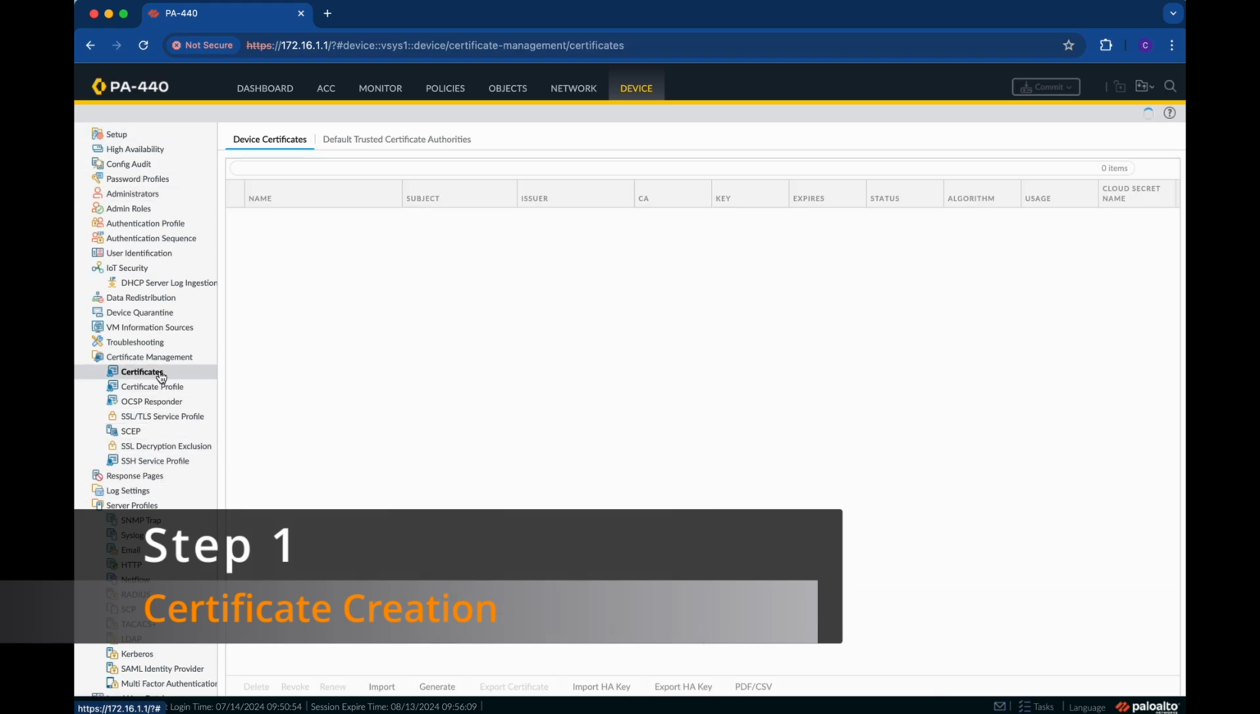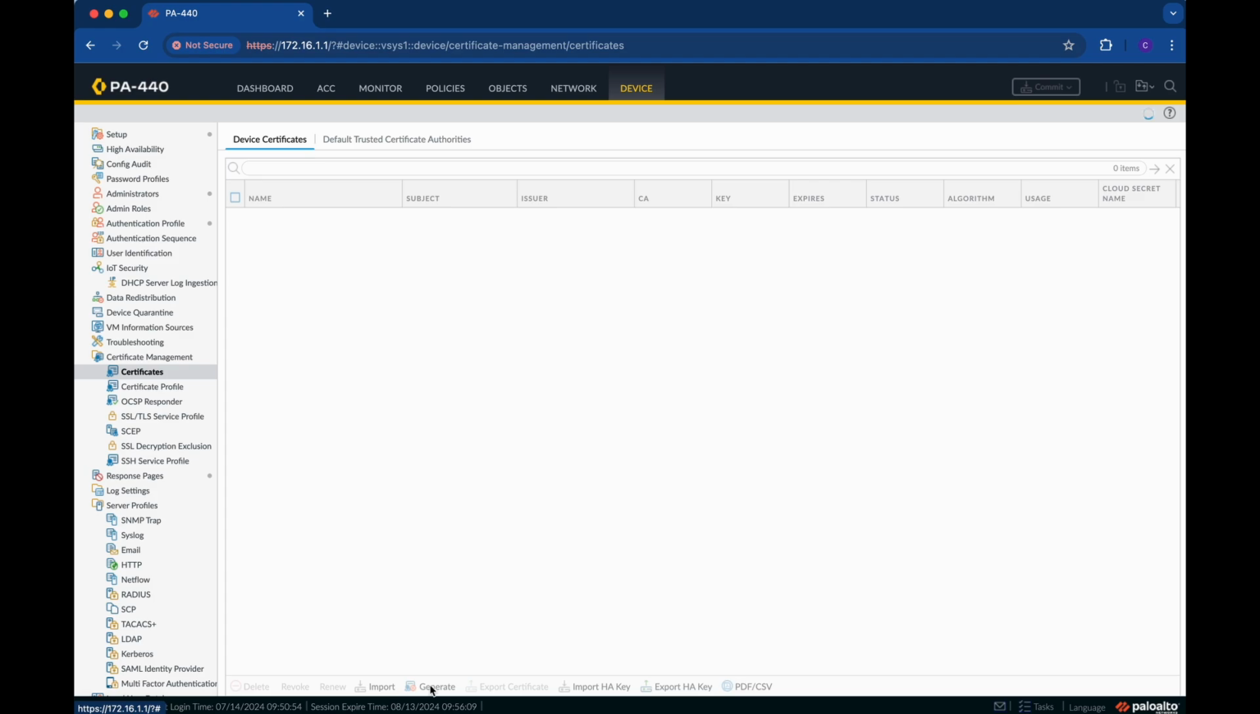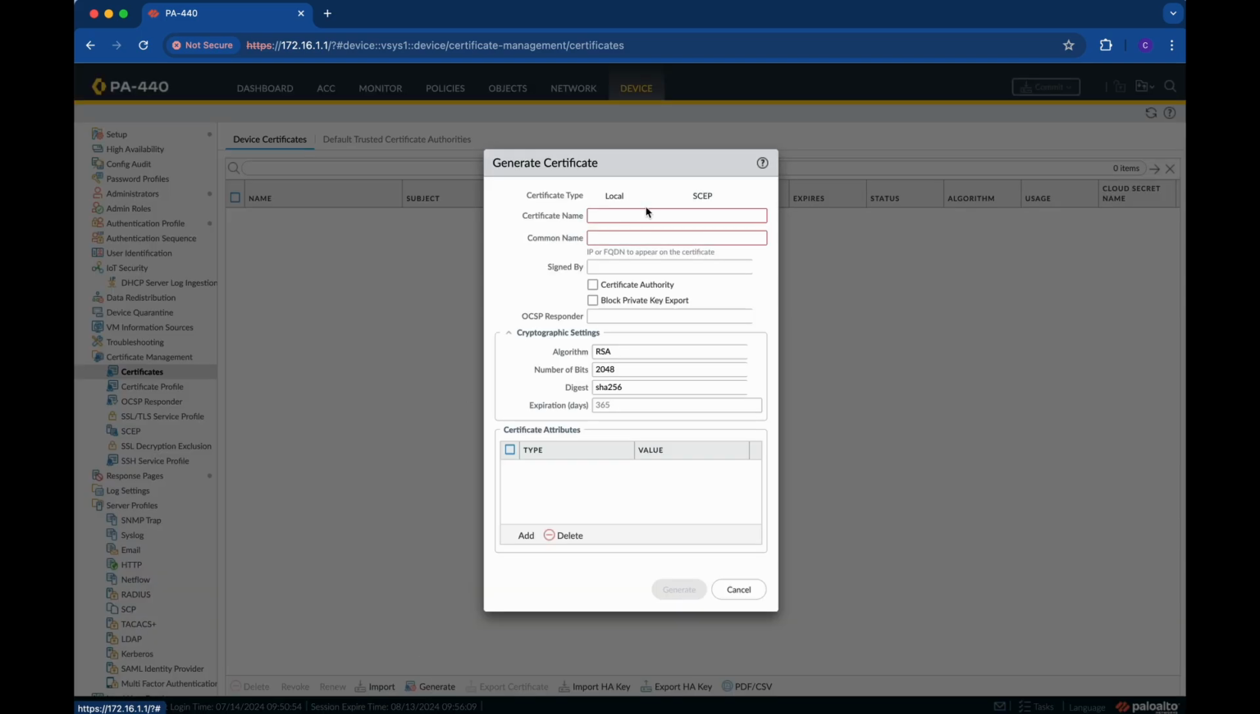The first step in enabling SSL decryption for this lab is to create a set of self-signed certificates that we will be using for the SSL decryption. Before creating the certificates for the forward proxy, we will be creating a root certificate authority.